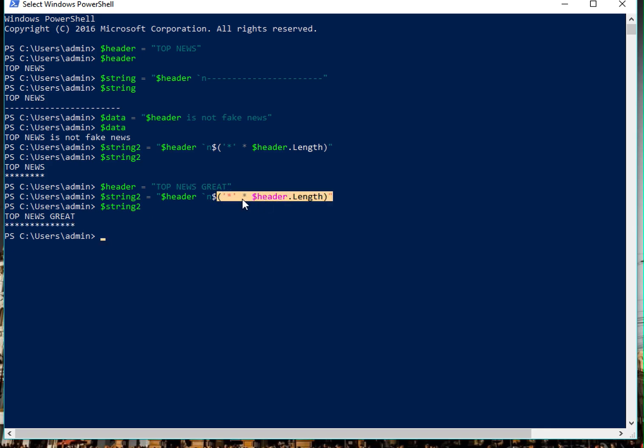This is what is used. Inside the brackets, I'm putting this asterisk inside two single quotes, and I'm multiplying it by the length of the header. If I do header dot length, you can see that it's 14. So it is saying multiply asterisk by 14. Asterisk multiplied by 14 is 14 asterisks. So it shows us 14 asterisks in here.